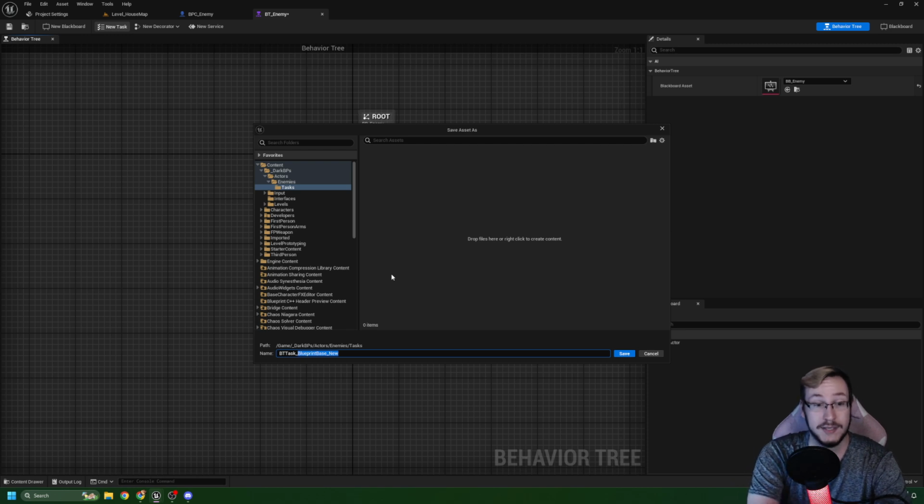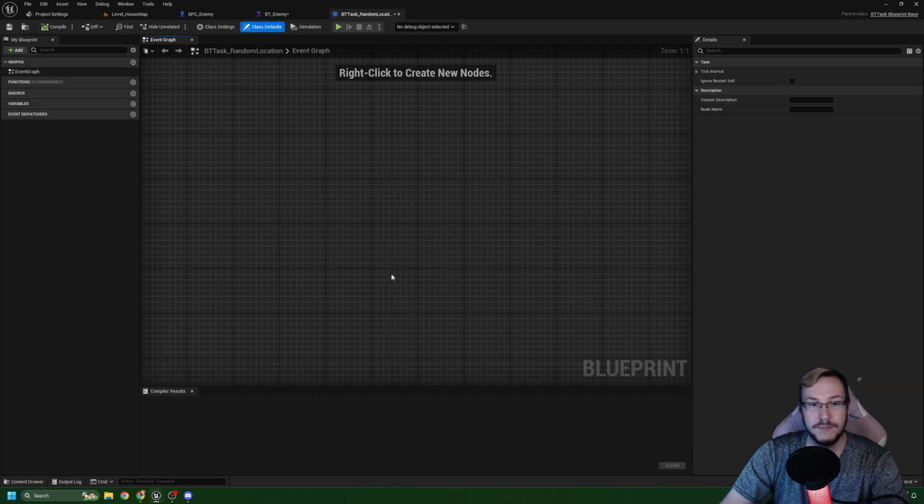But we are going to erase the blueprint base new. So we're going to make it BT task random location. And it'll open up something that looks a bit familiar. It looks a lot like a normal event graph. I'm going to hit Control-Shift-S to make sure everything is saved, and we'll start making our task.